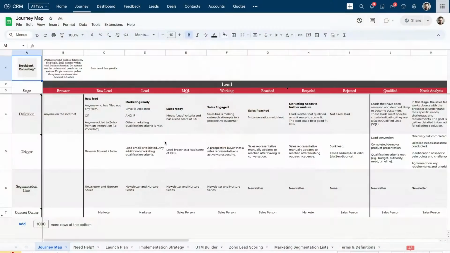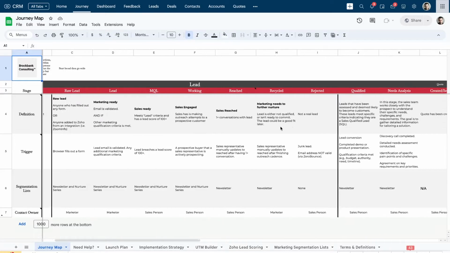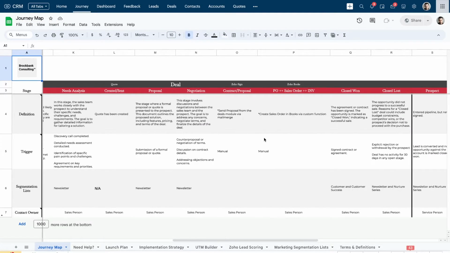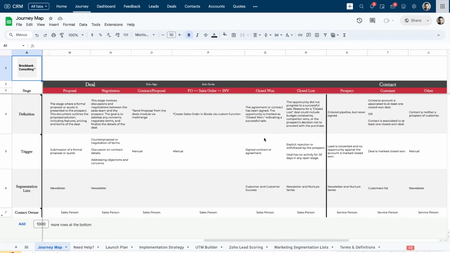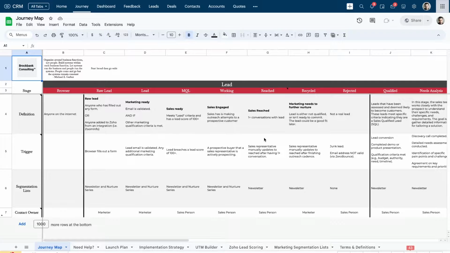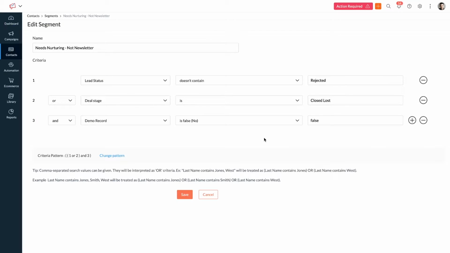So make a copy of this. Do not reinvent the wheel. You've got raw lead, MQL, working, reach. This is what a long sales cycle will look like for most organizations. But make sure that you make a copy of this document. It's in the link in the description below. It should be labeled Journey Map. And make sure that this fits for your organization. Because you need to represent clearly the process, your marketing and sales processes, if you want to properly create segments, which we're going to go over in just a moment.